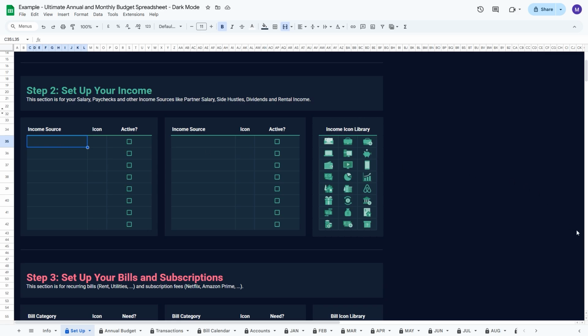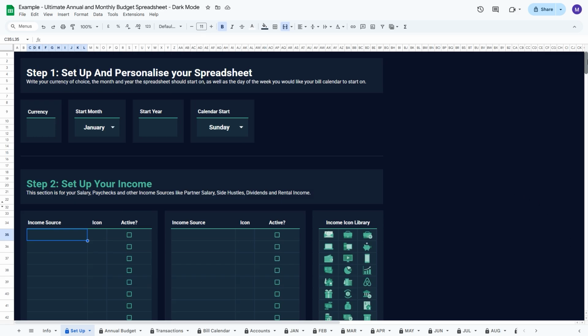Now let's move on to setting up and using your spreadsheet. On the Setup tab, we will first write down the currency we want to use, for example the dollar, and then we can decide on which month this 12-month spreadsheet begins, for example January 2025. Finally, we can choose if we want each week of the bill calendar to start on a Sunday or a Monday.